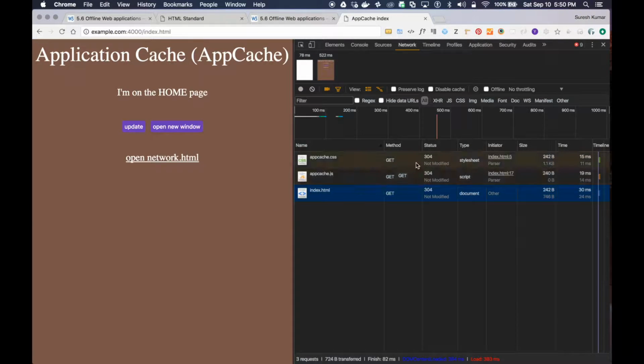See, when I refreshed this page, all the requests now show the status code as 304, 304, 304. That means the client has served this content from its local cache. The browser made a head request. It's not a get, it's a head request to the server for each resource, and the server said the resource is not modified. When the client comes to know that the resource at the server is not modified, then it started serving from its local cache. Let me show you where it is stored.